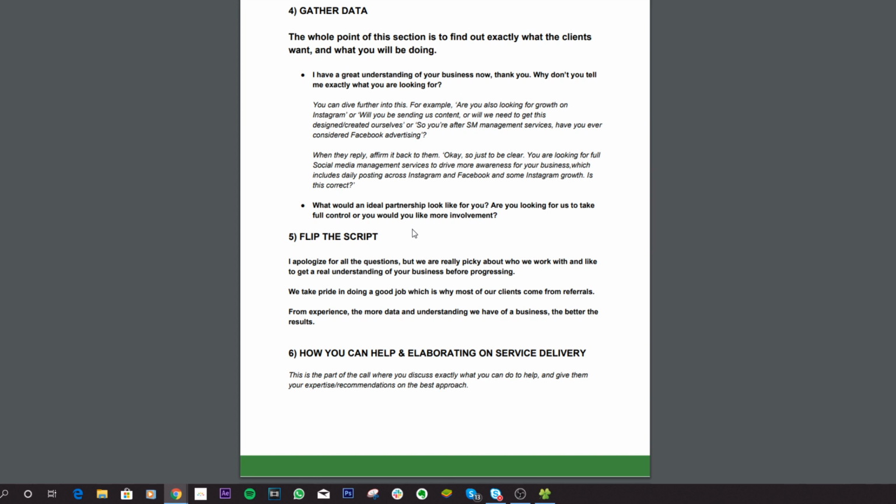No, the simple way to do it is to ask them what they're looking for and then offer them a solution to their problem. What would an ideal partnership look like? Oh, well, I just want somebody to take full control of everything. I don't want any involvement whatsoever.